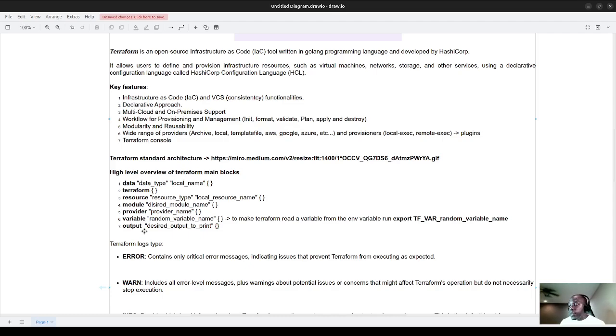Number six, wide range of providers. Terraform is also very strong. It has a very broad community coming stronger with a lot of providers along with provisioners. When we talk about providers, we can, for example, name AWS, Google, Azure, Archive, Local, Template File, and many more. For provisioners, let's finish with providers.